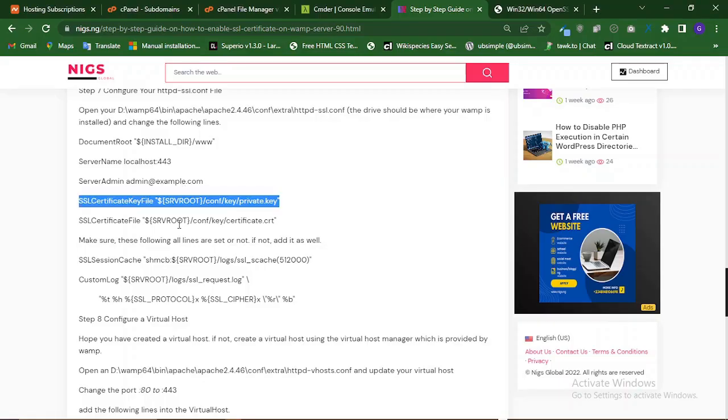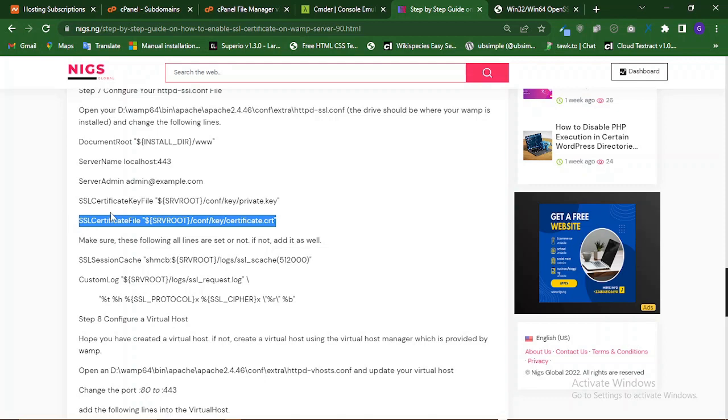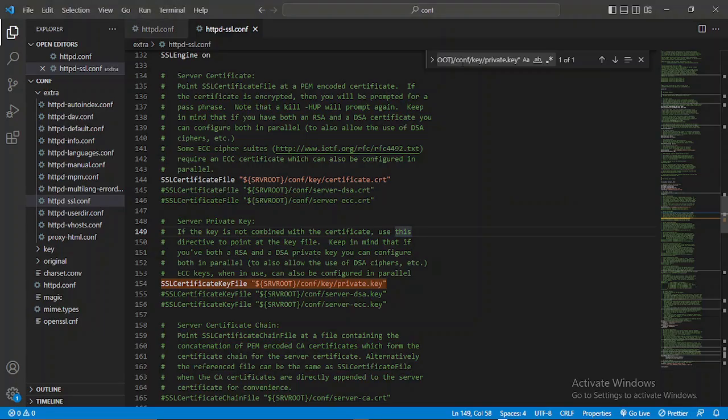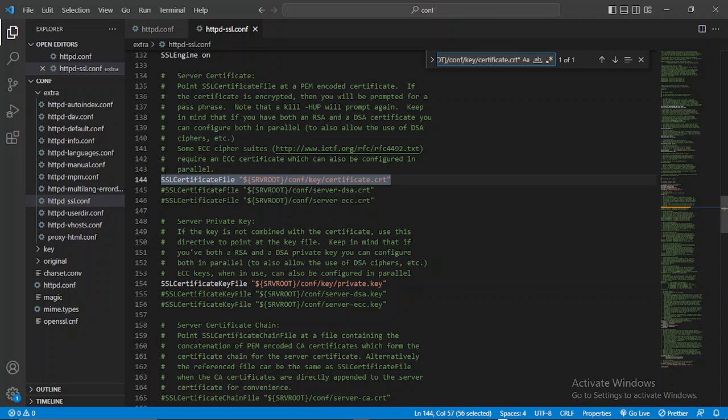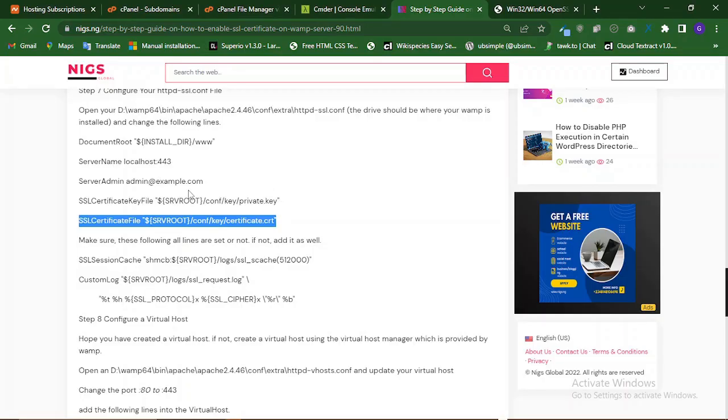Let's look for the certificate file. That was for the private key. Look for the certificate file. Control F, paste. It should take you to your certificate file. Uncomment it if it's being commented. Then correct the path. Add the certificate.crt. Add it. Okay. You should add this. Okay.